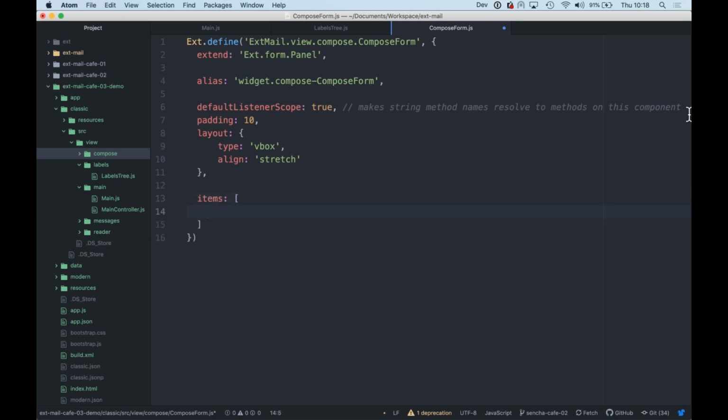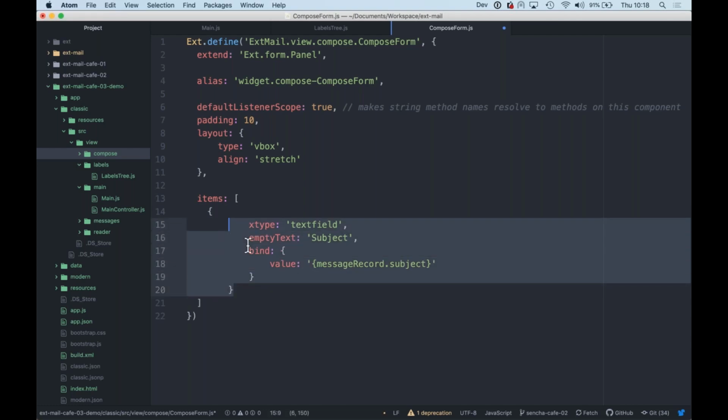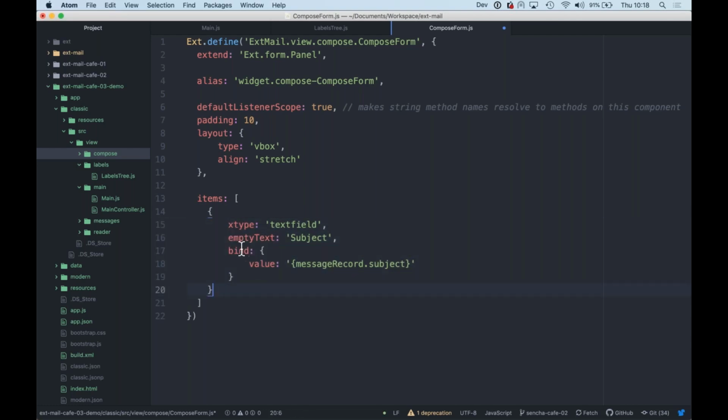So we're going to create an items array, and we're going to tell it what fields to have. So we want a text field for the subject. We'll do these first, and we're going to come back to the contacts one. And we've got an empty text of subject. We're going to bind the value property of the text field to the message record subject field, and we'll come back to where that message record comes from in a minute.